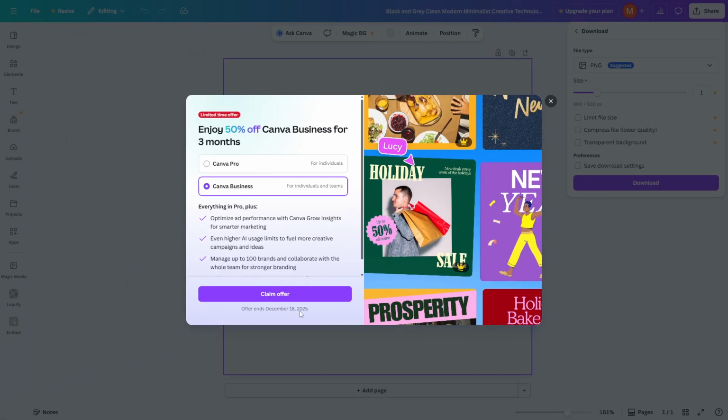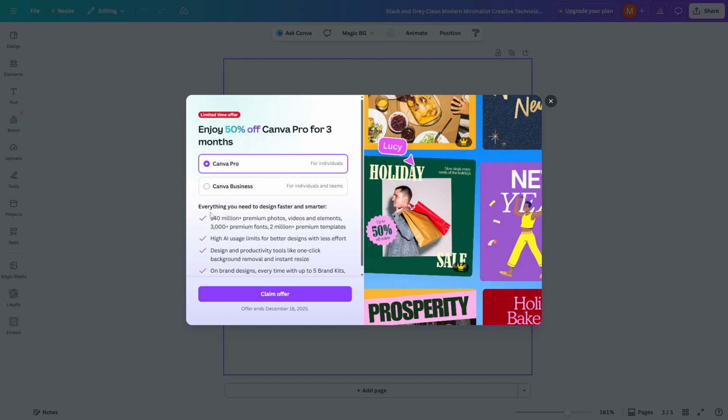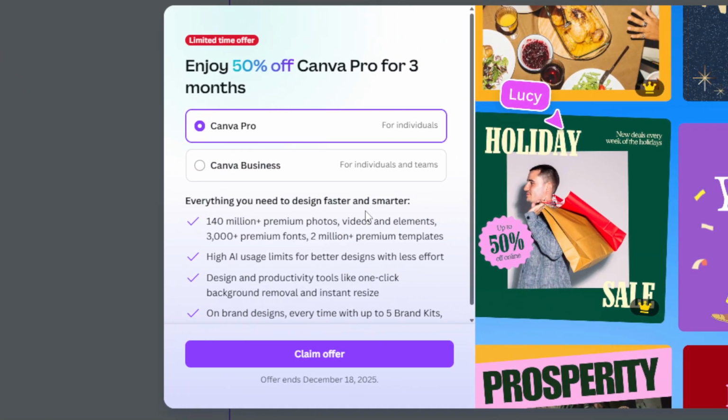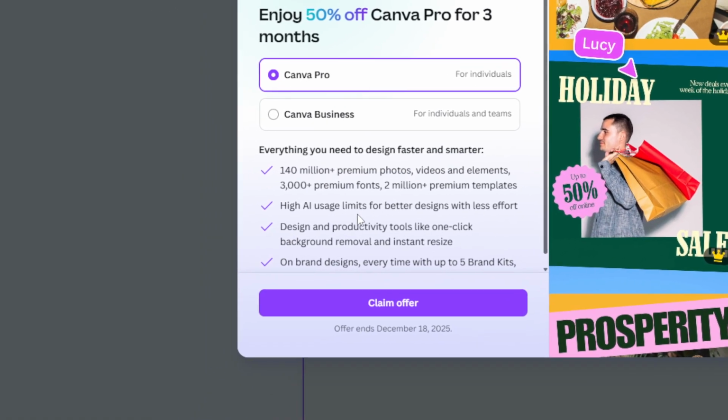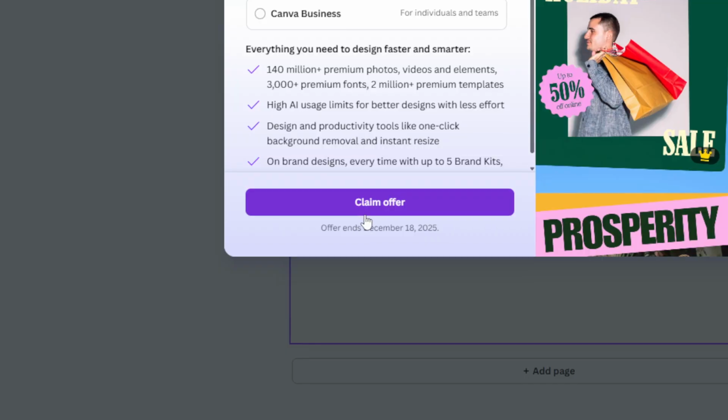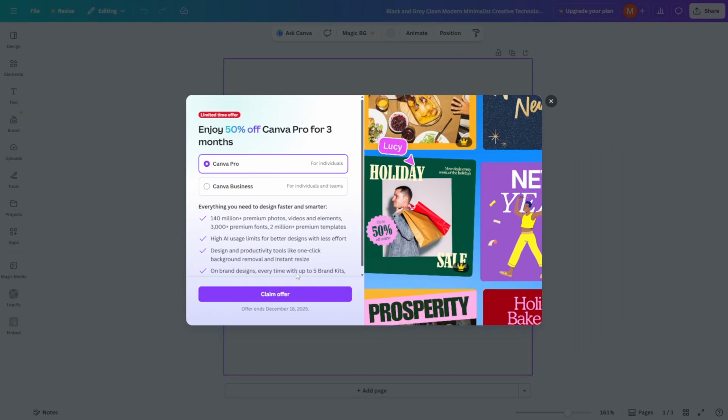Here's a quick note. SVG Download is only available to Canva Pro users. If you're using the free version, unfortunately, this option won't appear for you. If you find yourself needing SVG export often, it might be worth considering an upgrade.